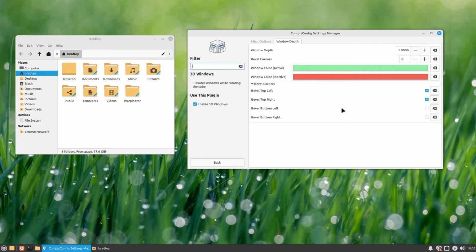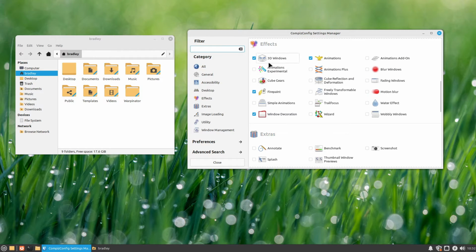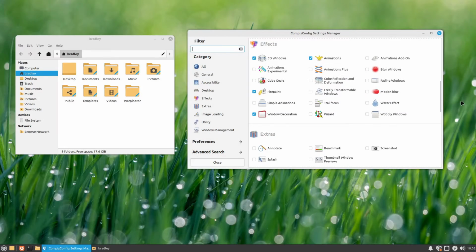You can bevel the corners. There's a couple of those already selected there. We're not going to get into that. I'm going to leave that where it is there at the moment. So that's 3D windows.